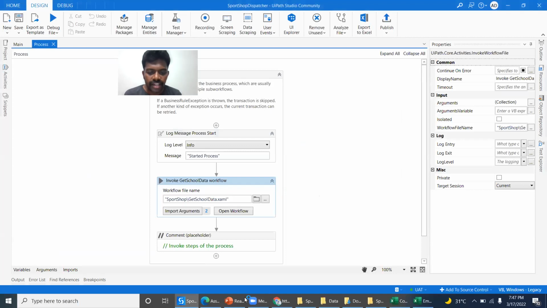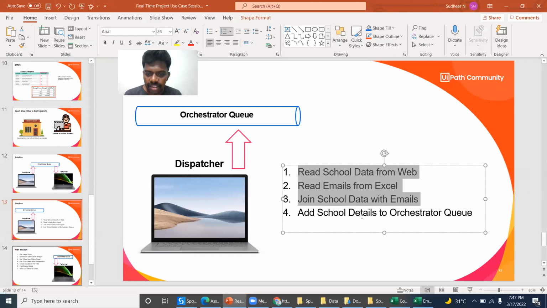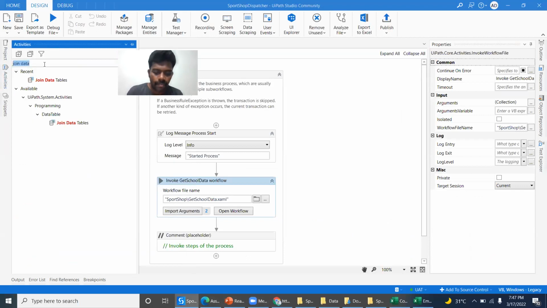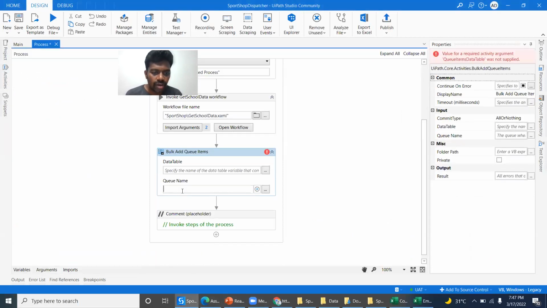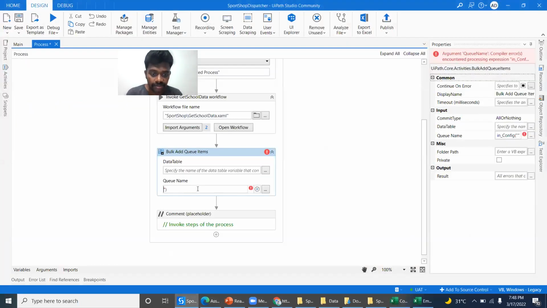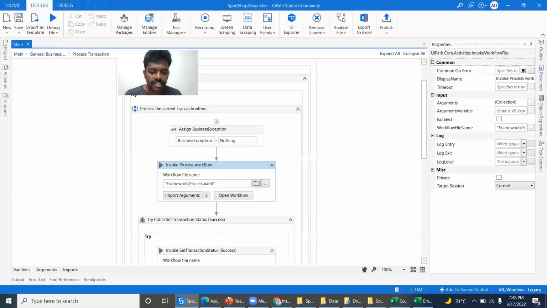So DTBL. So once we get, we done this in the dispatcher. What are the parts? First part and second part is done. So the fourth part is pending. What is that? So bulk add queue item. Okay, so to whom we have to send? In_config of the config. You can see in the settings, this is a queue name. What will be the key? It will replace with the value. What is the output? DTBL schools, done. So our dispatcher is done.